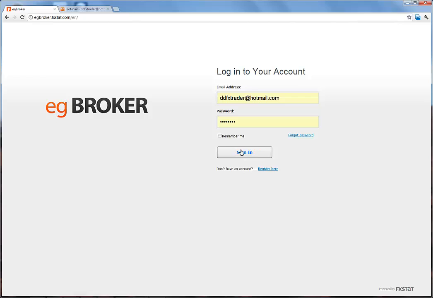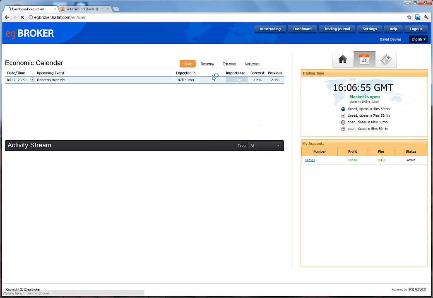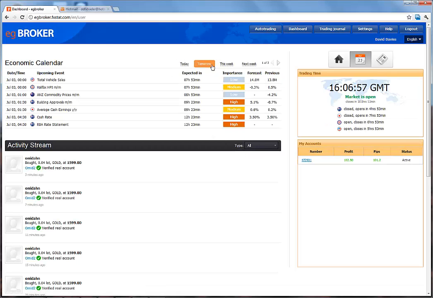And once you're registered and you click sign in, you are immediately brought forward to the auto trading platform in the dashboard section. There are 4 main windows that can be seen here: the economic calendar, trading time, my accounts, and the activity stream. They are all self-explanatory and very simple to understand, but we'll focus on the my accounts area. Here will be listed all the accounts that you have open with your broker, and you may have an unlimited number of accounts showing here, or as many as your broker will allow.